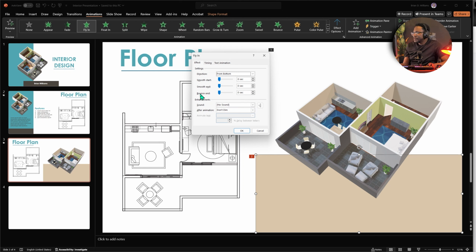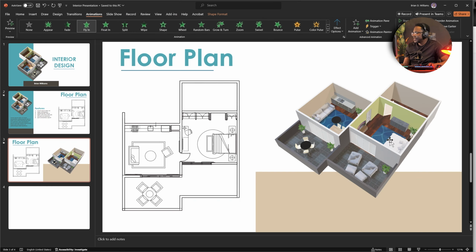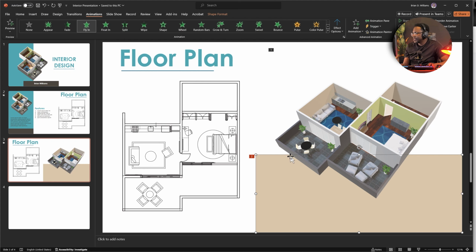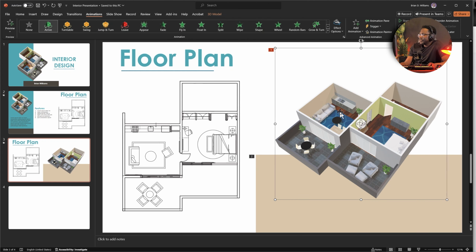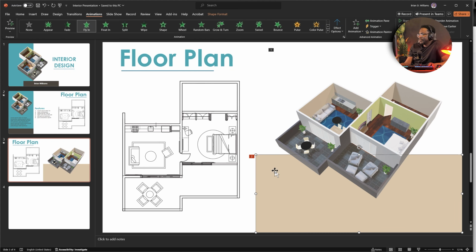So what we want to do, when it ends, we want it to end smoothly. So when it comes in, we don't want it to end abruptly. We want it to just kind of glide in. So let's see what that looks like. So you see it kind of started quick and ended smoothly. So right now we have 2 animations. We have this animation that comes in and it's using the arrive 3D animation. And then this is using a fly in from bottom.